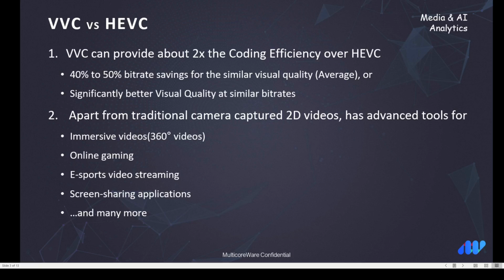In addition to many new tools or features introduced for traditional 2D videos, VVC has many advanced tools specifically to address 360-degree videos or online games, video streaming of esports, and so on.